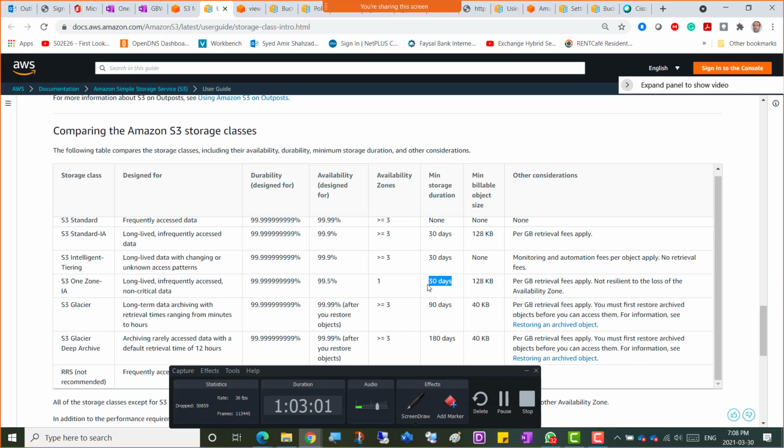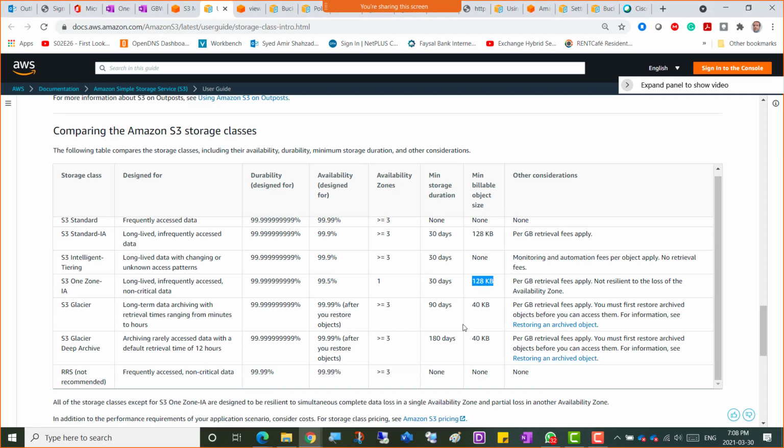And 30 days minimum you need to commit for, and minimum size 128 KB. And per GB retrieval fees apply, and it's not resilient to the loss of an availability zone. Obviously, when you put it on one zone and there's no copy on the other zones, if that one zone outage happens, you're not going to access that data until that zone outage is removed.